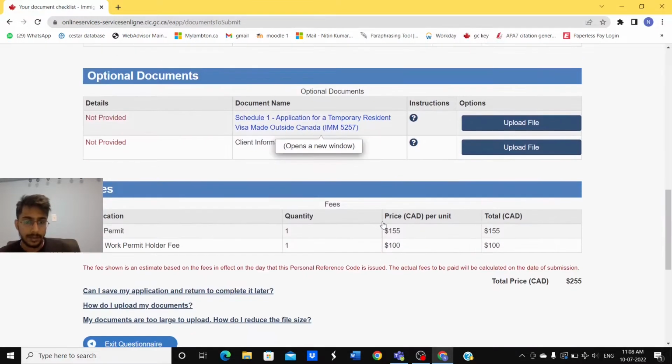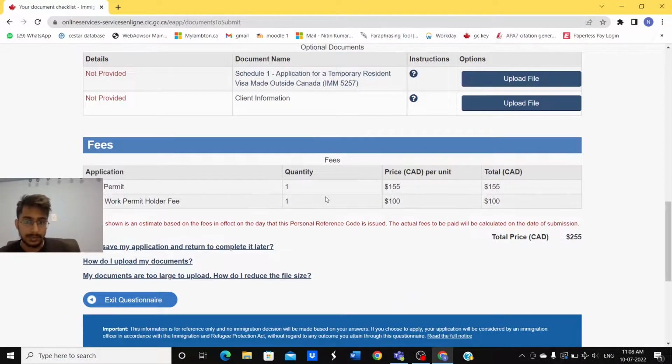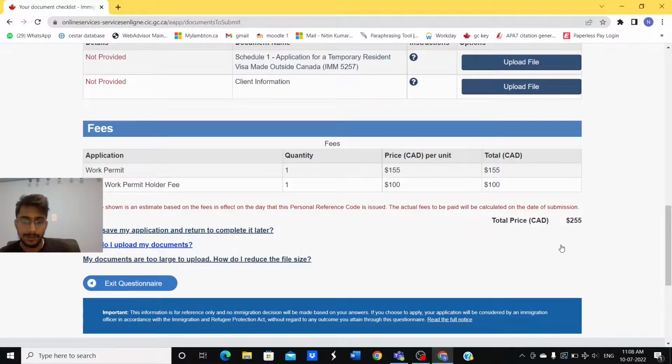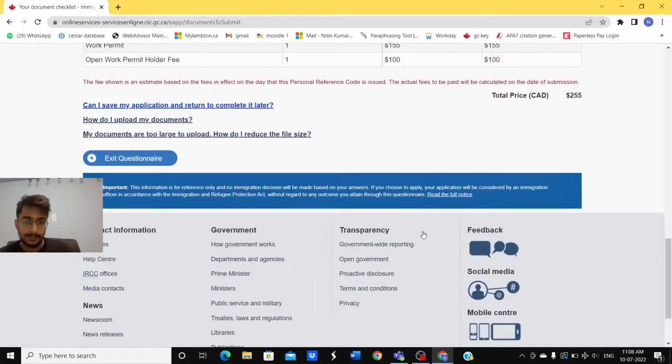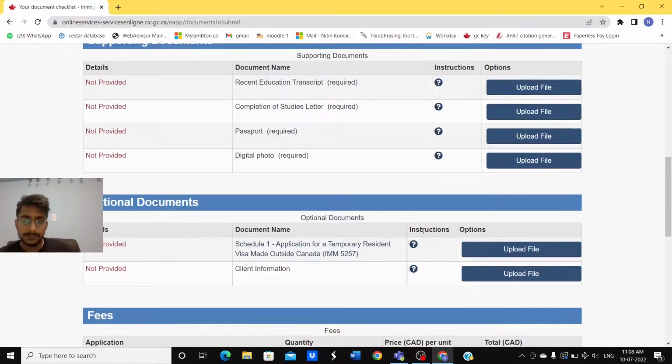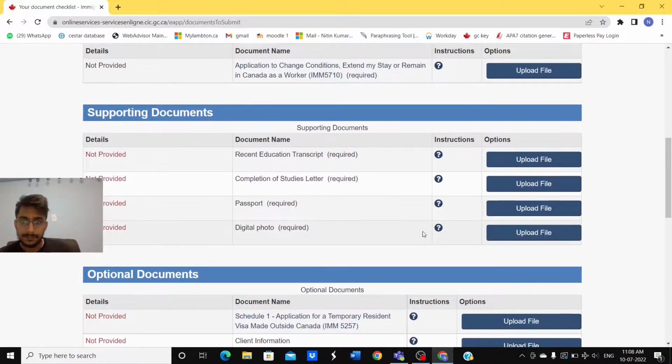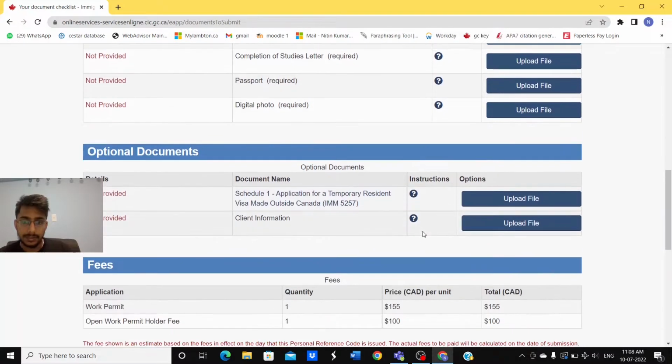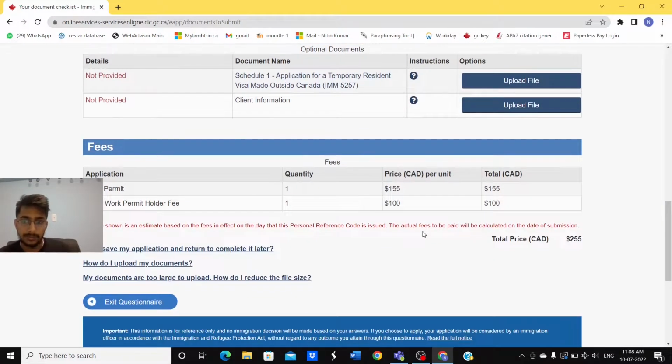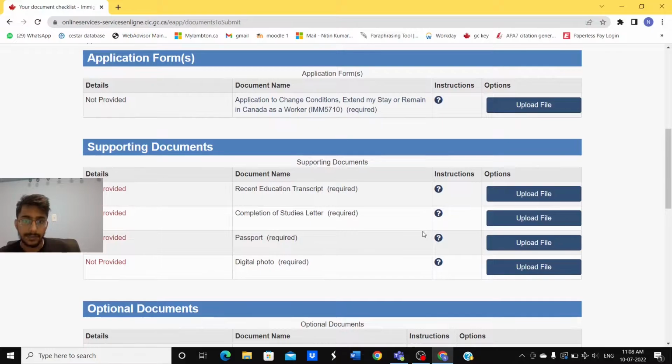So I would mention the total fees here. Right now in 2022, the application fee is $155 for the work permit, and for the open work permit holder fee is $100. So the total fees is $255. After uploading all these documents, we can simply click on continue to apply for our Canada work permit.